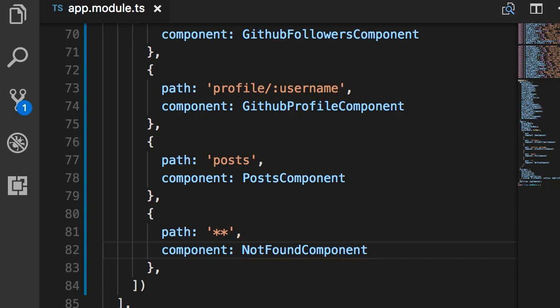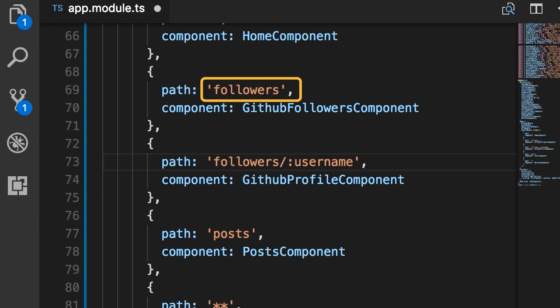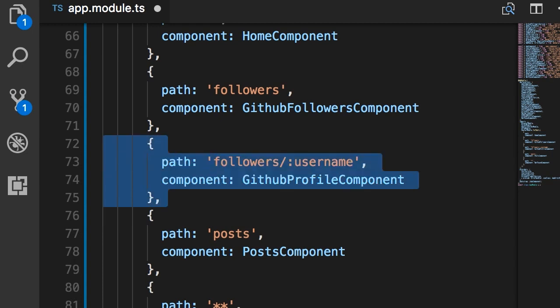As another example, let's change the path for this route to followers/:username. So now with this configuration, when we navigate to followers/anything, the path in the first route here will match the URL, and as a result, GithubFollowersComponent will be displayed. In other words, with this configuration, we will not be able to look at the profile of a given follower. So we need to put the more specific routes on the top. So I'm going to move this on top of the followers route.